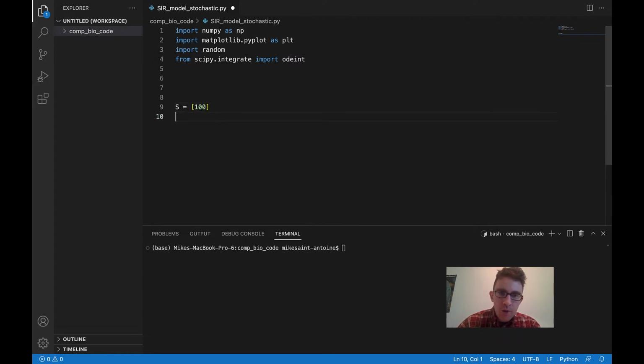Start with 100 susceptible people, and then we'll start with 1 infected person. Keep in mind, in order to have this simulation make sense, you need at least 1 infected person, because infections can only happen resulting from infected people. So if you start with 0 infected people, then nobody else will get infected. So we're going to start with 1 infected person, and we're going to start with 0 recovered people.